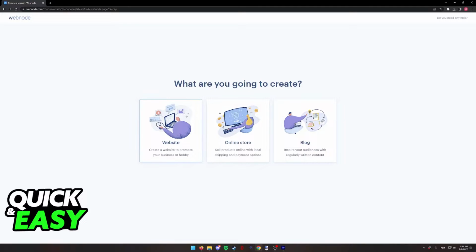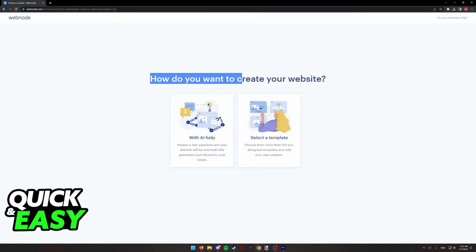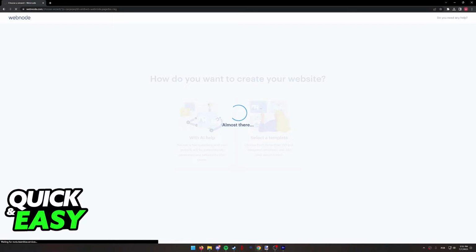As you can see, you can choose between website, online store, or blog, and these will optimize your website to be displayed in these formats. I'm just going to go ahead and select website, and you are going to get two options. The method of creating your website. You can use AI to help guide you or just choose one of the pre-existing templates. This is all personal preference, but I'm gonna go with a template.